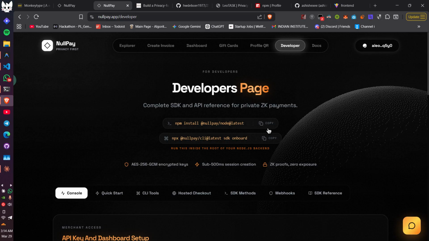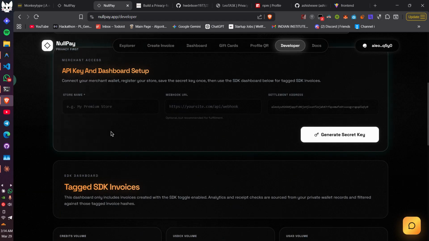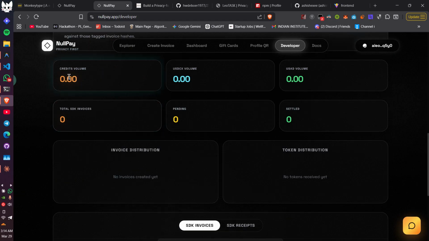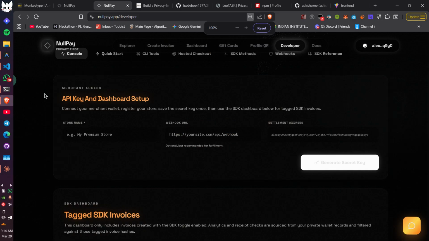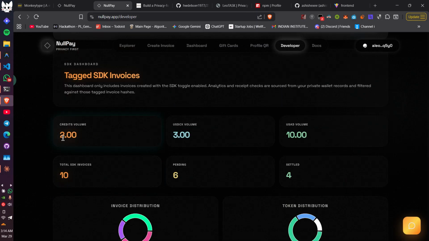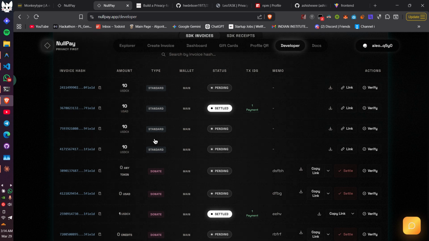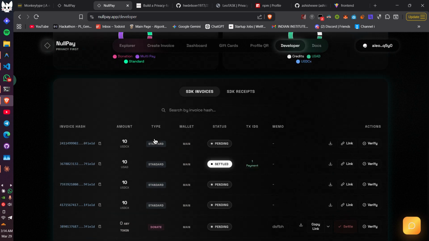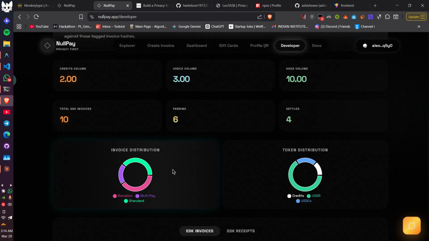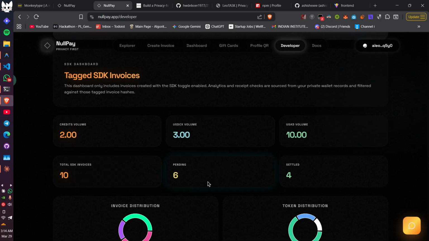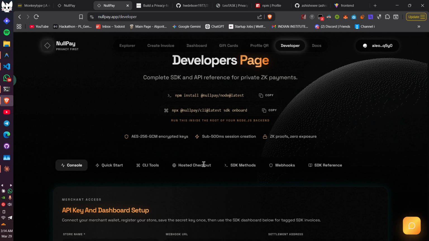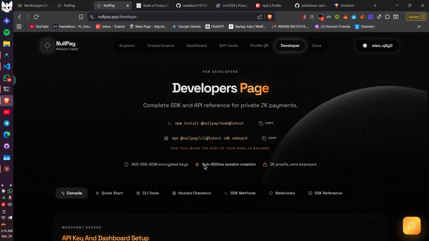So if you just come to the developer page, you can see that there is a more expanded documentation. So here, if I just copy this and refresh this, okay, so here you'll be able to see all the invoices that you have created just for the SDK, and you will be able to see the same type of thing that you see in the dashboard. All the invoice distribution, token distribution, total volume, total pending, total settled. So this is segregated from the dashboard, so you will have a clear idea of how much your SDK is getting used.